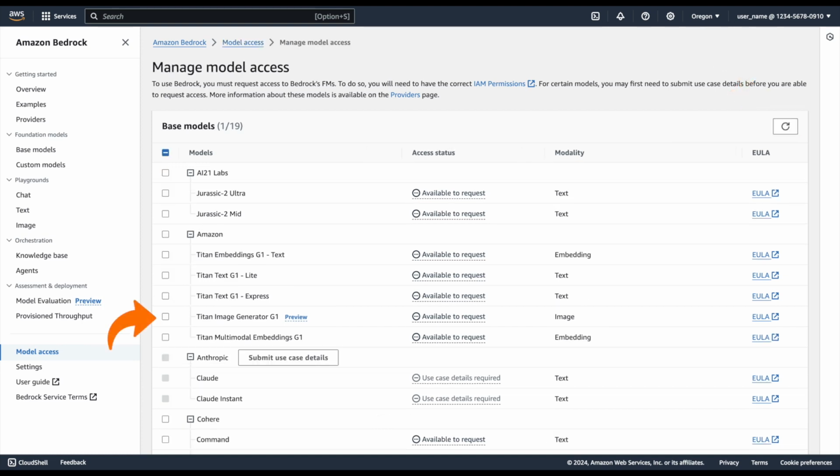Amazon recently released a model called Titan Image Generator G1 that I would like to try sometime. Let me choose it so I can try it out later.